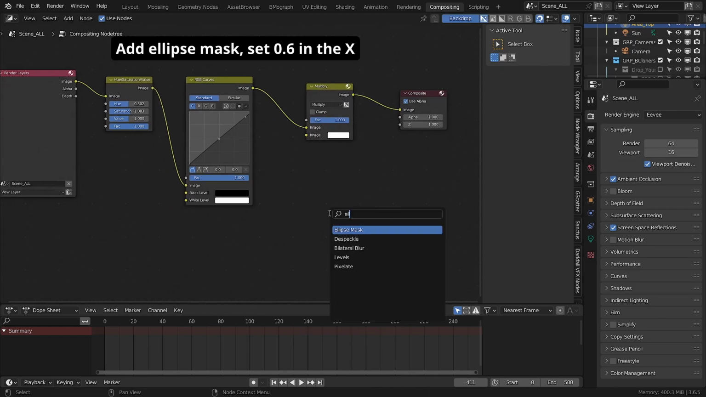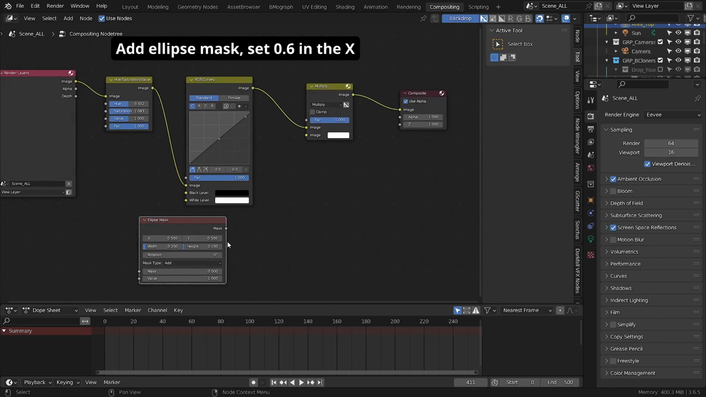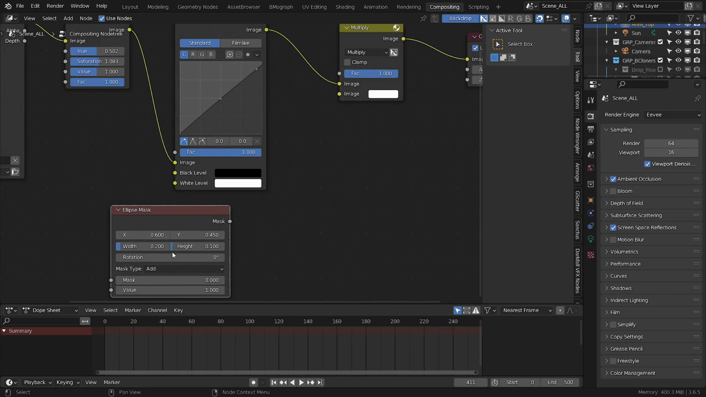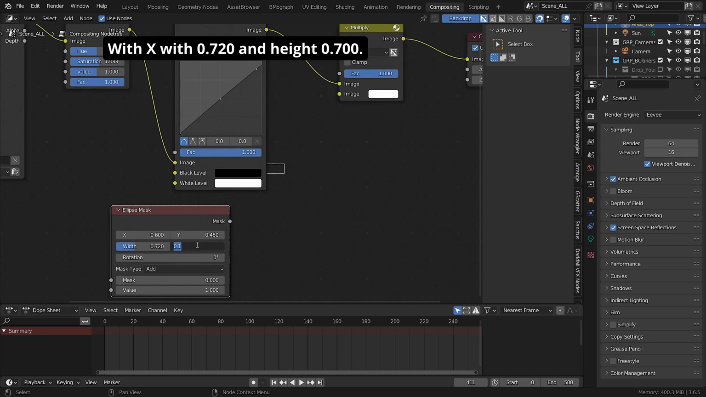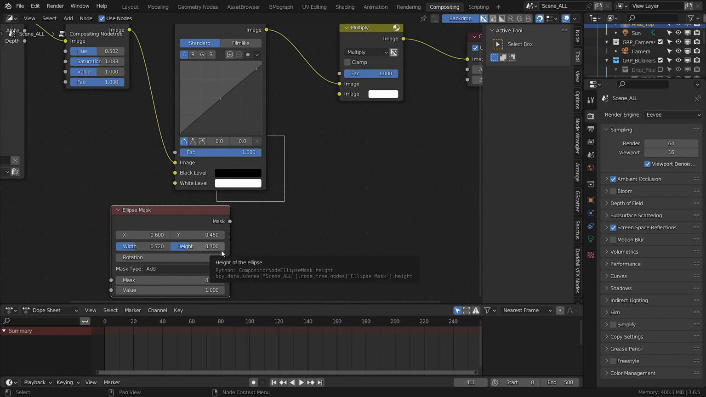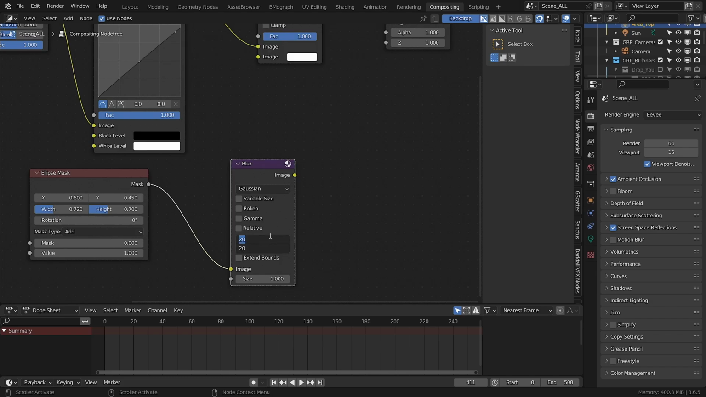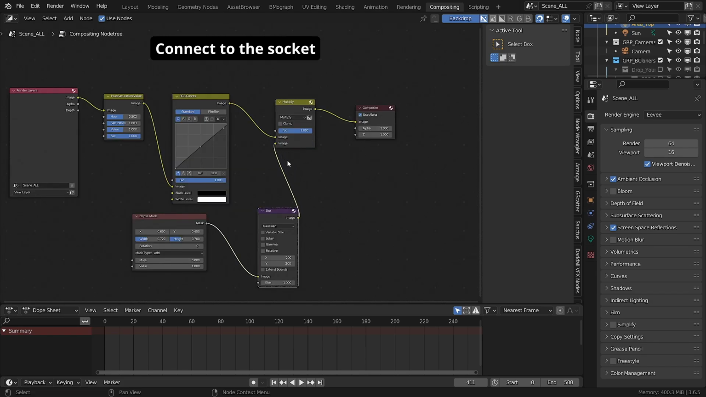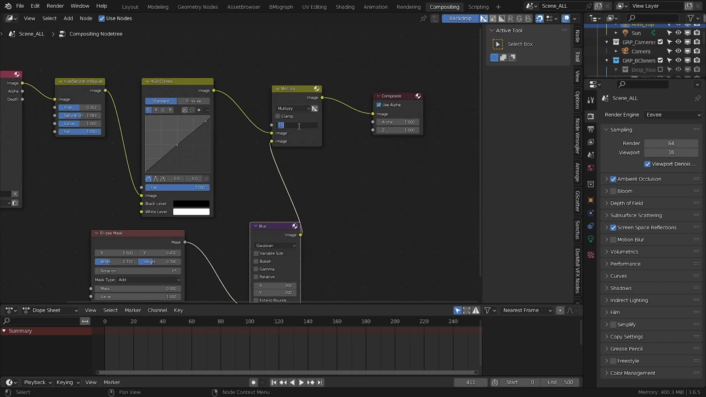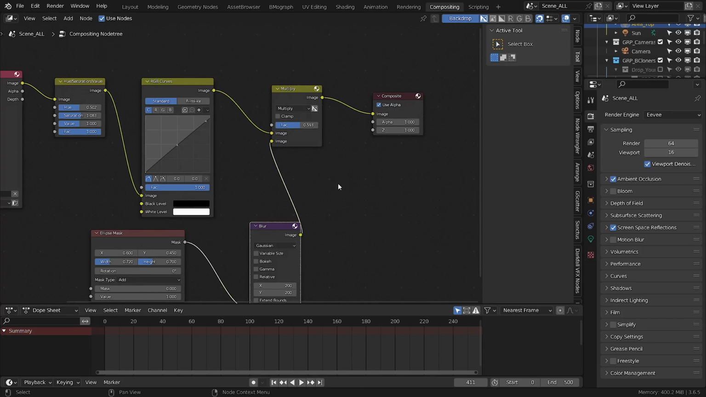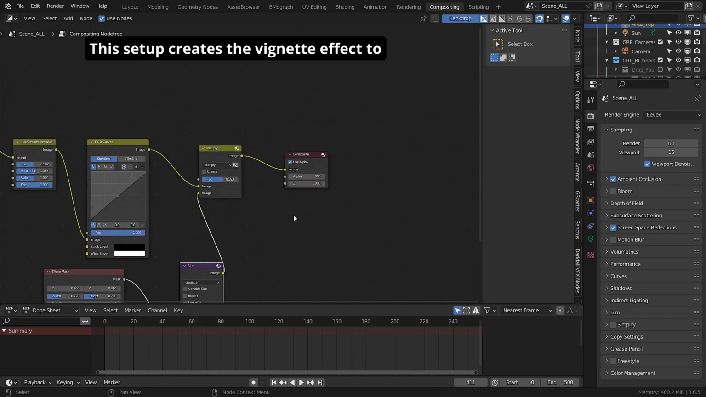Add ellipse mask, set 0.6 in the X parameter and 0.45 in the Y parameter. Width X with 0.720 and height 0.700. Add a blur node, set 200 in both axes. Connect to the socket B in the mix shader. Set the factor of the mix node to 0.593. This setup creates the vignette effect to help the focus of the viewer.